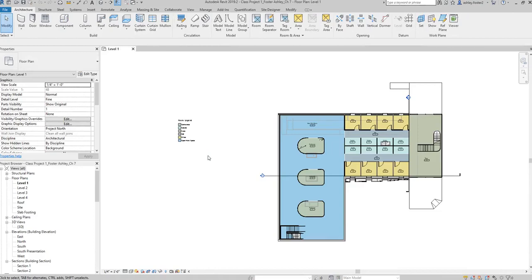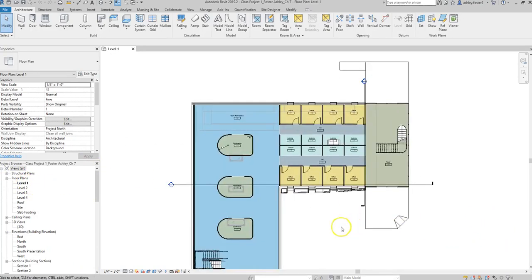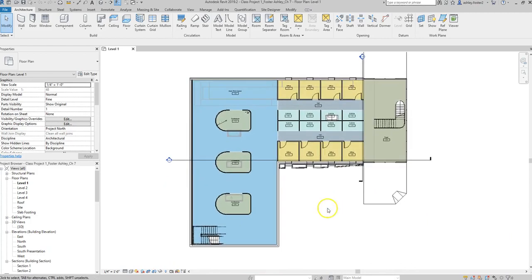Depending on what your last view was, we want to make sure that we are on level 1. So if you need to, go to your project browser and double click on level 1 to open it, and go ahead and close out all of your other views as we won't need them for this class.